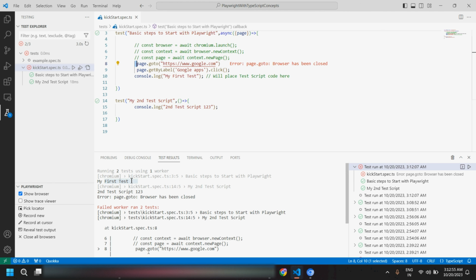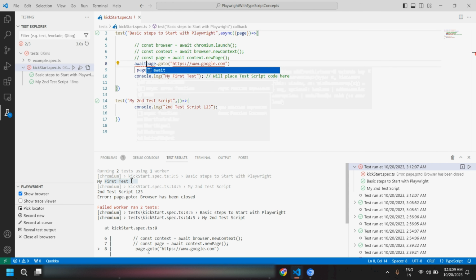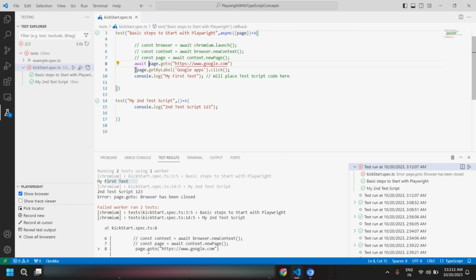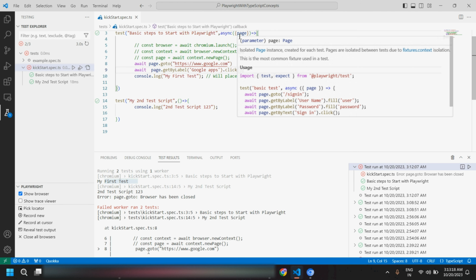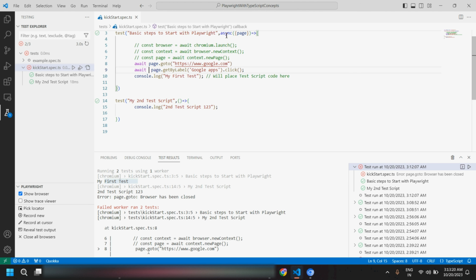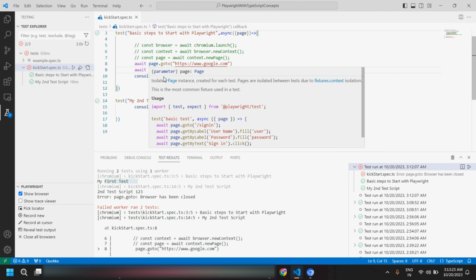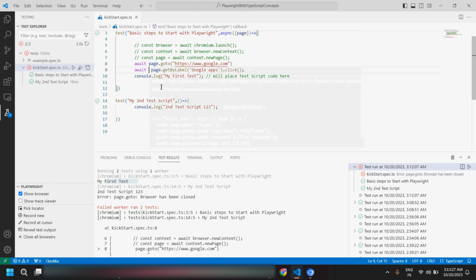And if the promise itself is not resolved, let's say if the browser itself is not opened and this link is not there, what is the point of performing the next action there? So that's why we are going to use this await. Wherever the method is returning the promise, we are going to use this await inside the function which is asynchronous, or which is marked as asynchronous. And then this page fixture we are going to use to perform the different operations, right?